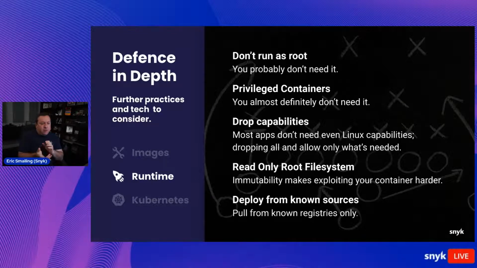And then finally, we talked about this a second ago, deploy from known sources. Set up admission control, set up OPA or whatever to say, don't allow me to pull from registries other than the one we trust. Set firewalls up so that your developers on their desktops aren't pulling from the internet's Docker Hub or Quay. It's just simple things like that that are great ways to help protect you from bad images just showing up.